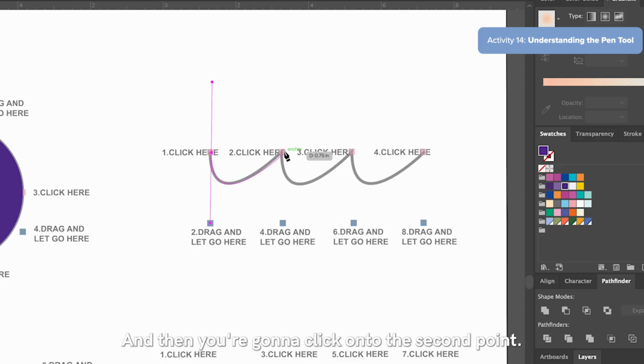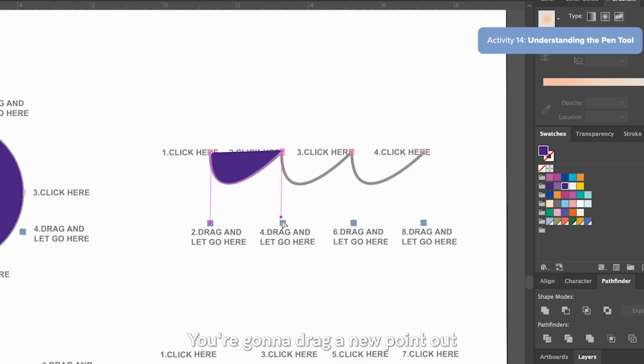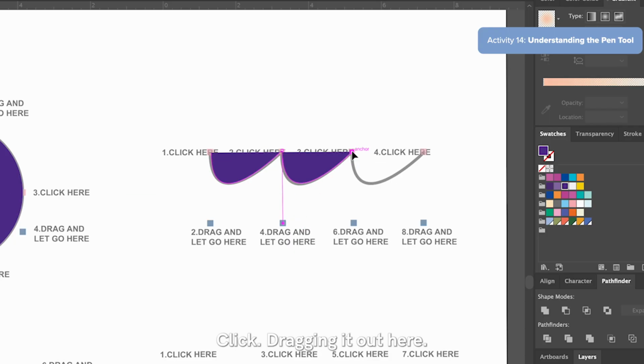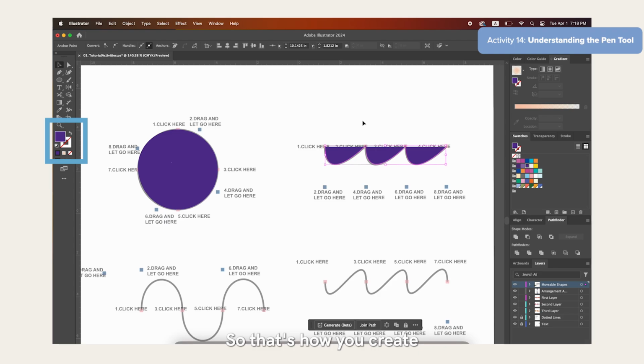And then you're going to click onto the second point. You're going to drag a new point out by holding the option tool and dragging to number 4, click, dragging it out here, and then click here. All right, so that's how you create your curve over here.